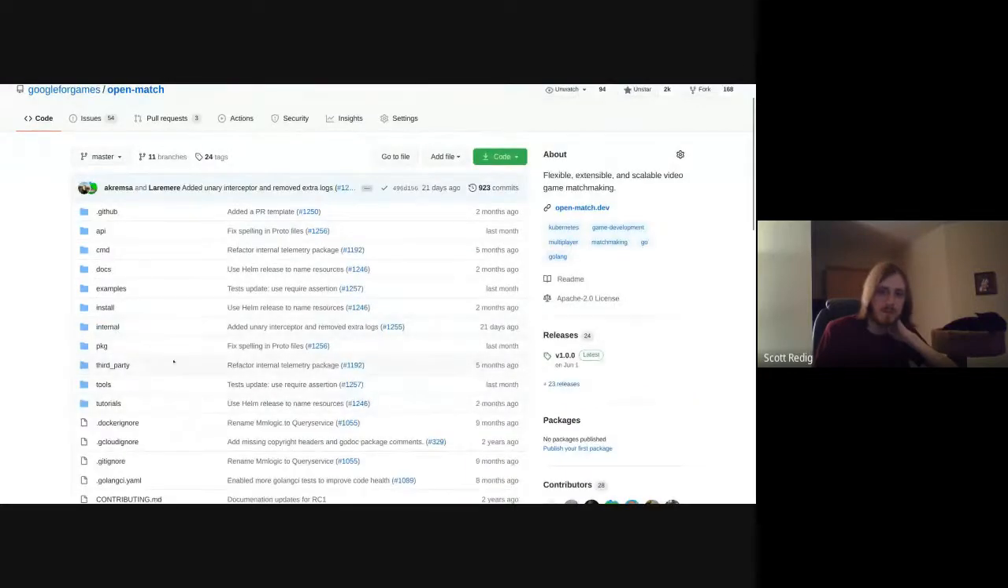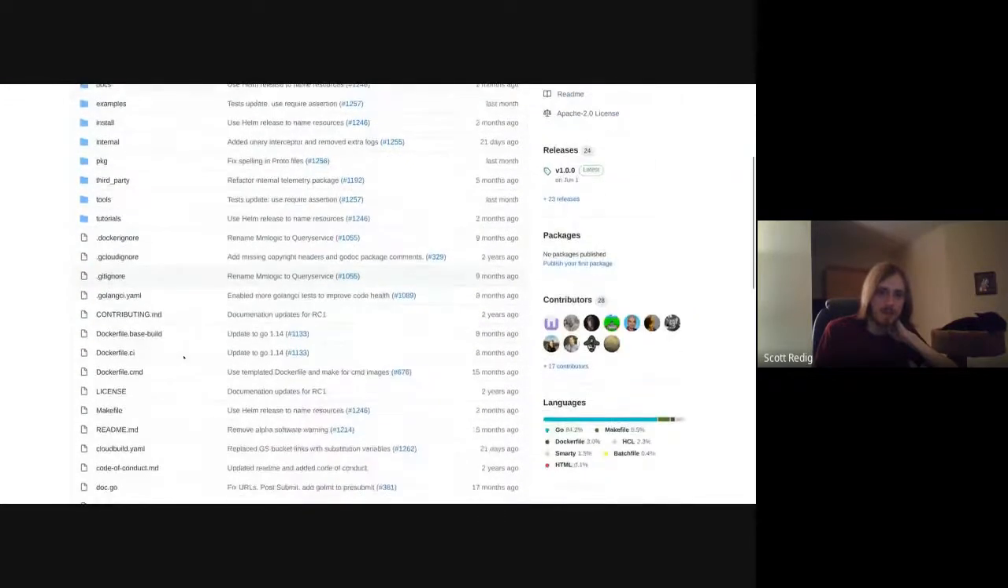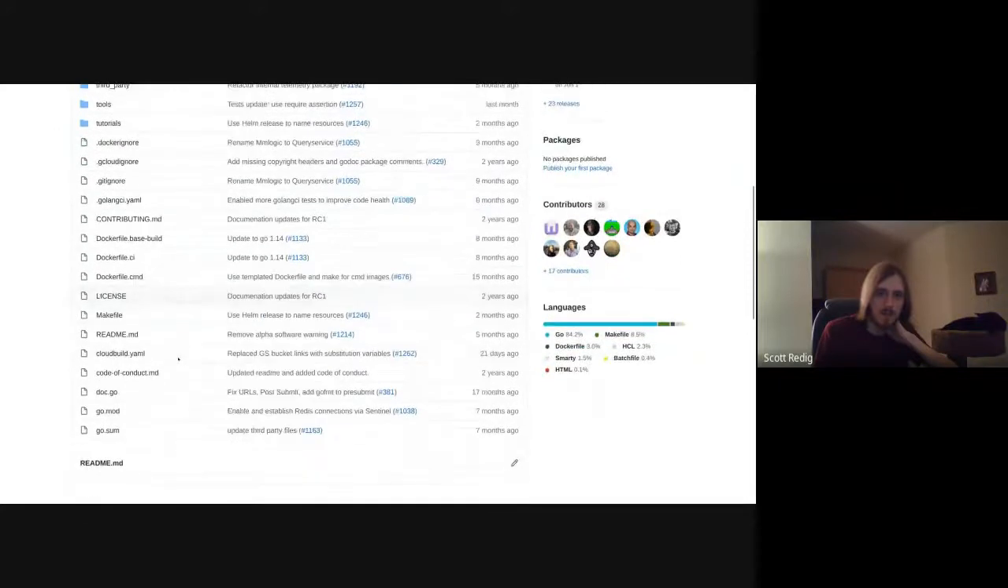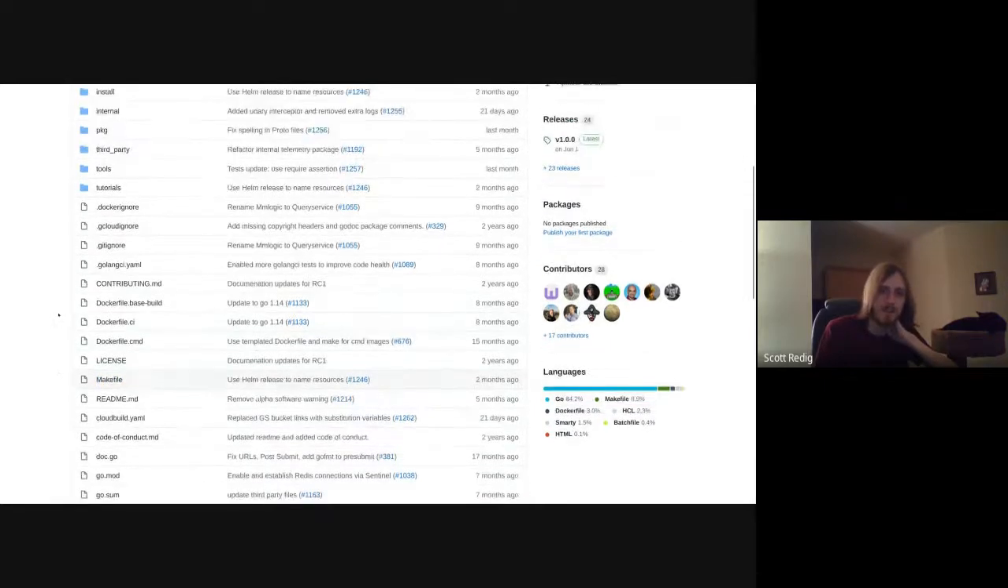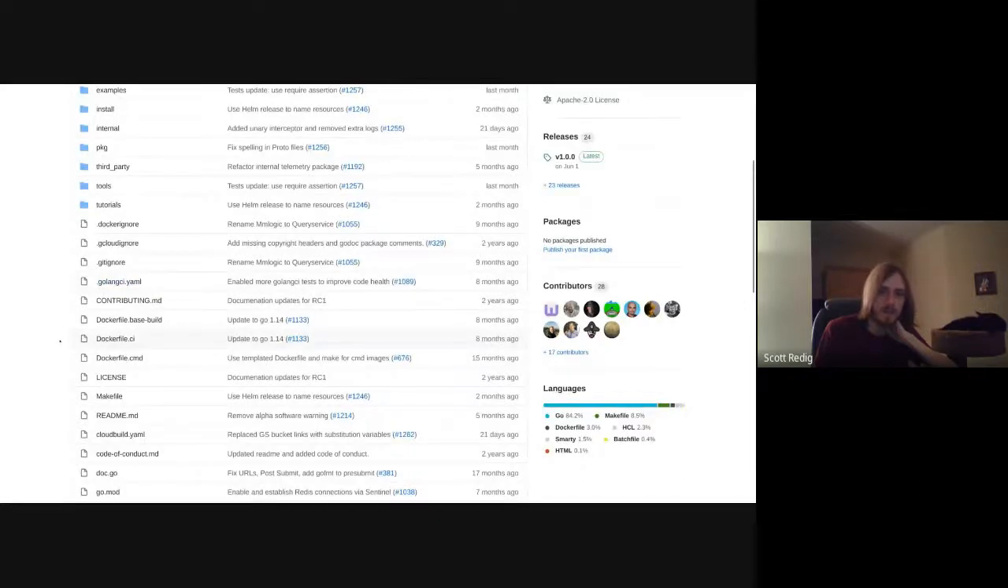Okay. So anything else here? The makefile is pretty important. It's pretty long and could use some cleanup, honestly. And then we have some Docker files and stuff just in the main directory.